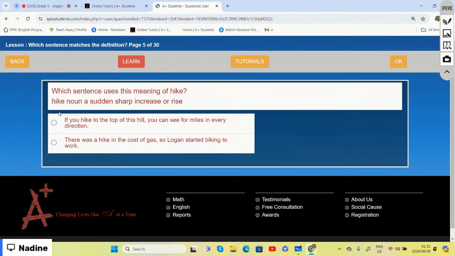It says which sentence uses the meaning of hike? And hike is a sudden sharp increase or rise. It's like a price hike. It's like when the fuel price goes up, food prices go up, and that we call a hike. Does it mean if you hike to the top of this hill, you can see for miles in every direction? Or there was a hike in the cost of gas, so Logan started biking to work.